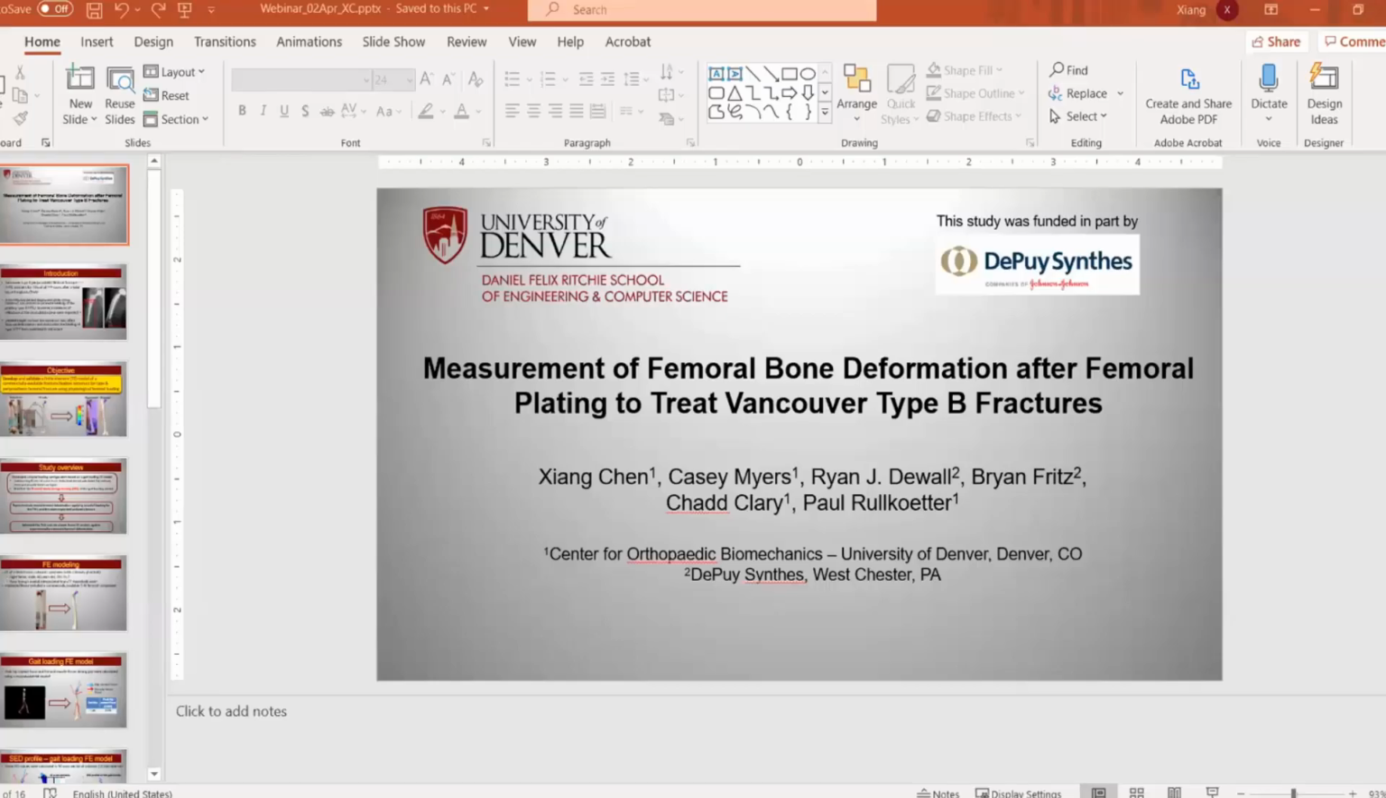Now we're going to move on to our other student presenter, Sean. Sean today will be presenting the measurement of femoral bone deformation after femoral plating to treat Vancouver type B fractures.